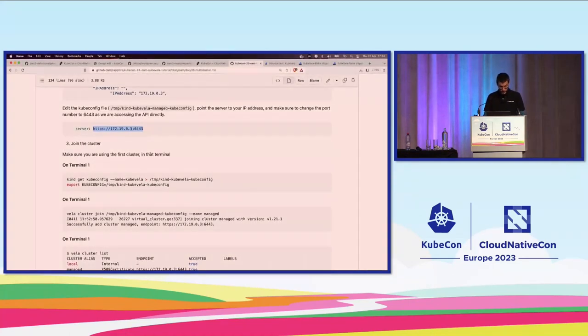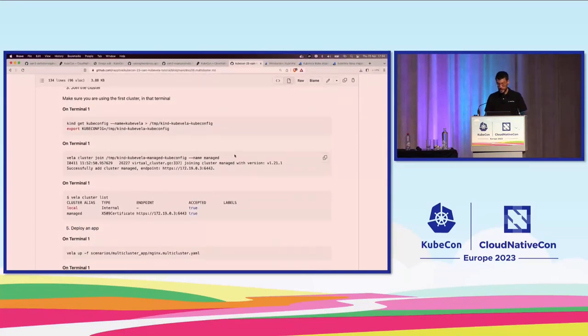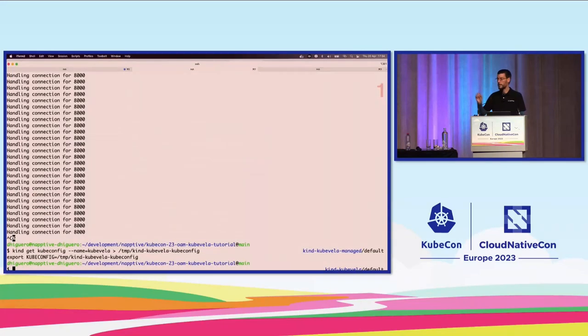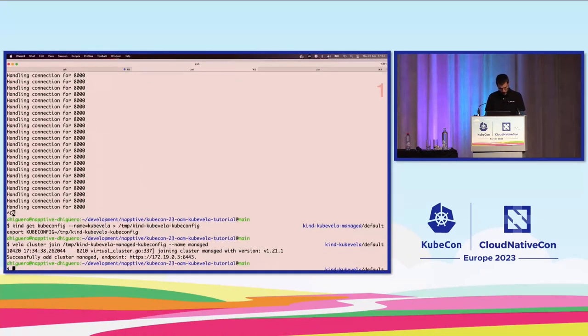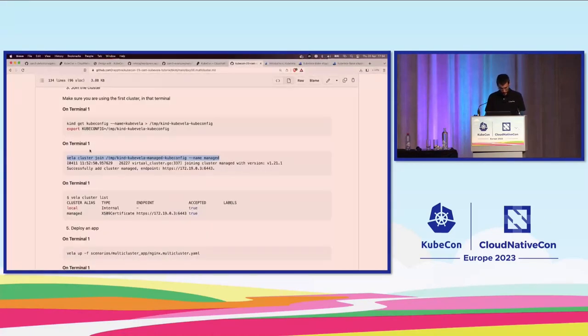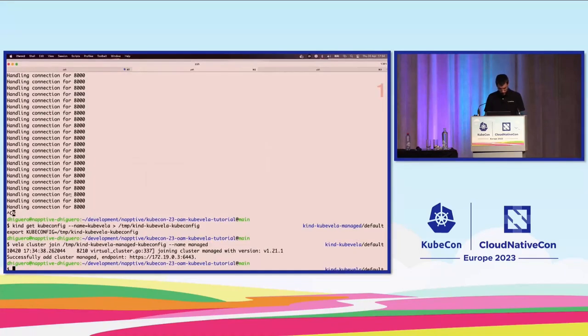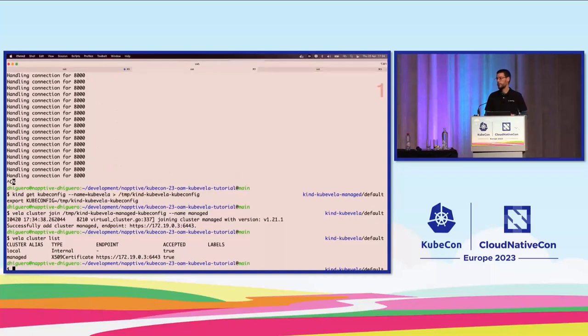Once you have done that, the only thing you need to do is join the cluster. Joining means that you will provide the kubeconfig file to this control plane, and you will be able to manage it from there. You should see something similar to this output with the IP that you get. And if you issue this cluster list command, you will see that you are now able to access another cluster through a certificate, which is the one associated with the kubeconfig file.